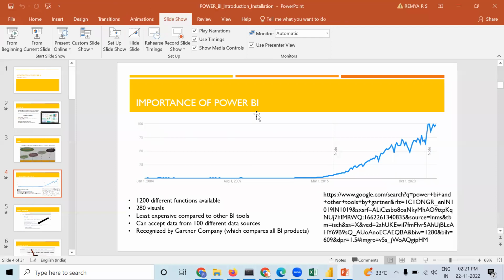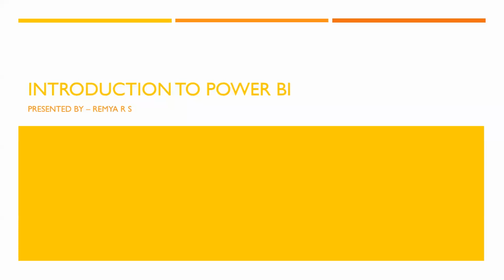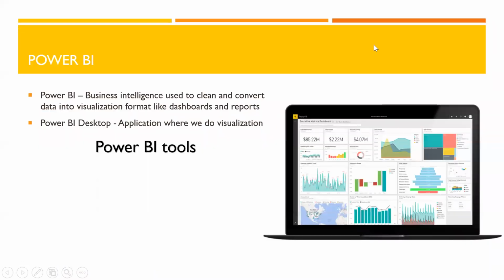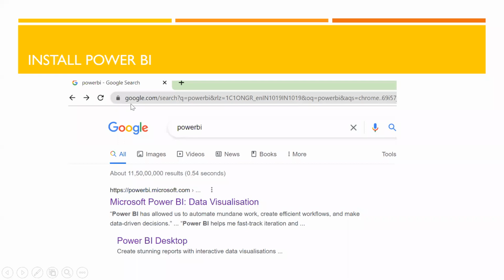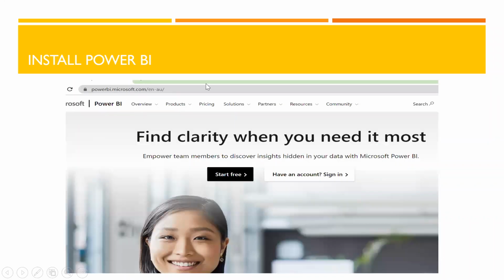So that is all regarding the Power BI importance. Now let us move on to the installation part of Power BI. First of all, you have to write Power BI in Google search. After that, this particular link will come, powerbi.microsoft.com. You have to click over it. Then this particular page will come. There you can see an option called products. You have to click over it.